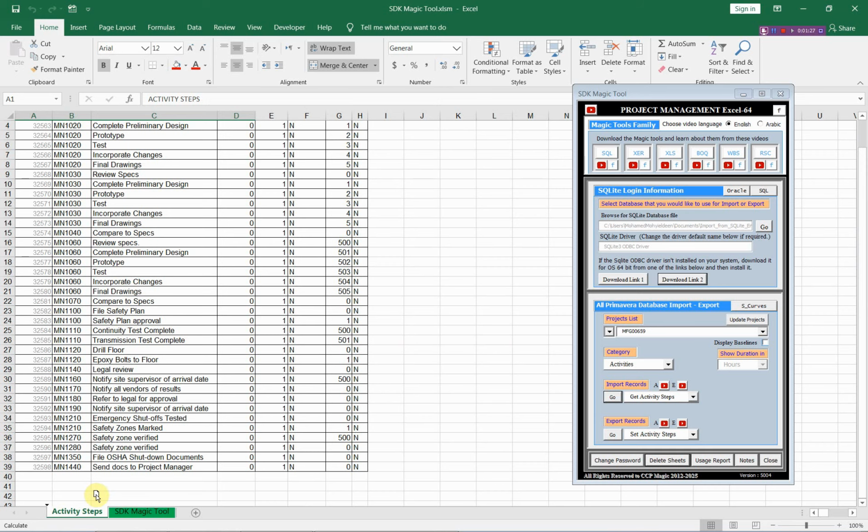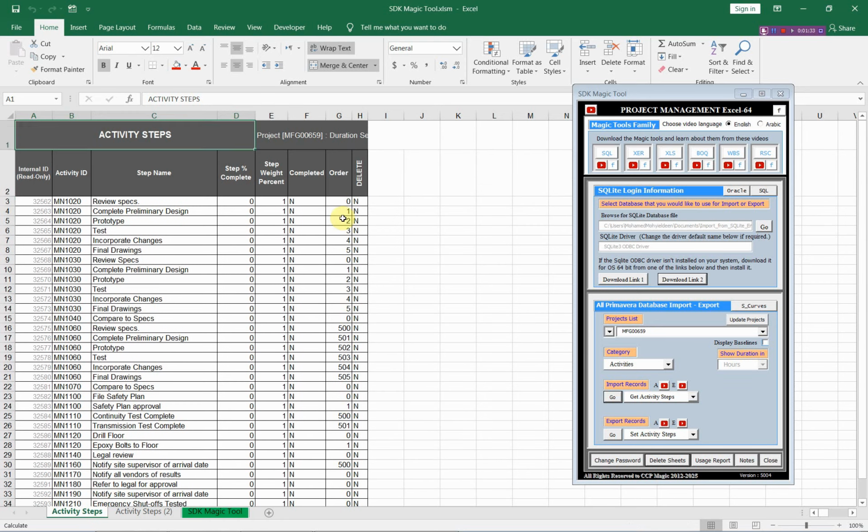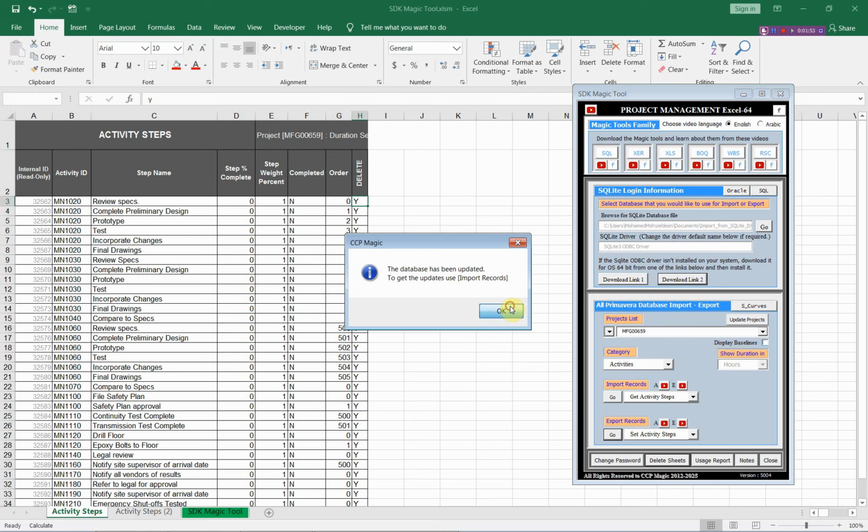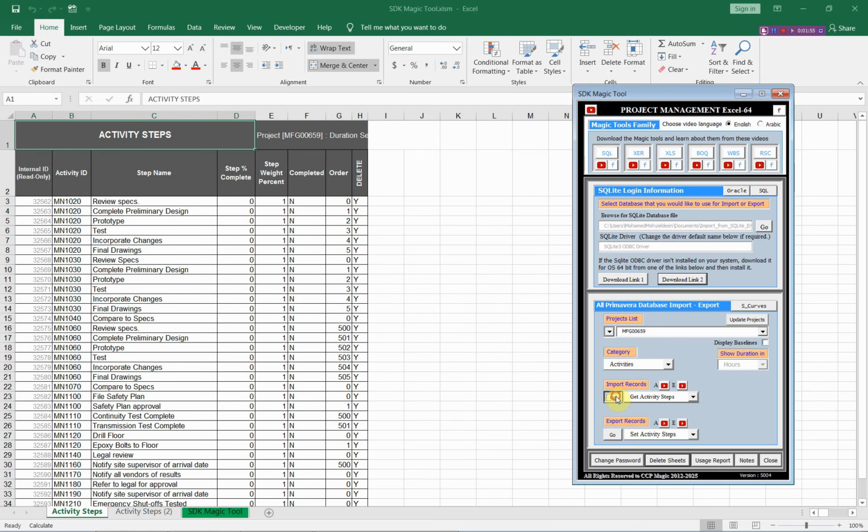First, let us copy these activity steps in order to use them again. First step, we will remove all of these activity steps. When we change this n to y and generalize this n, we will remove all of these activity steps. From the export menu, select activity steps and export these updates to Primavera. Now we have no activity steps in the database for this project.